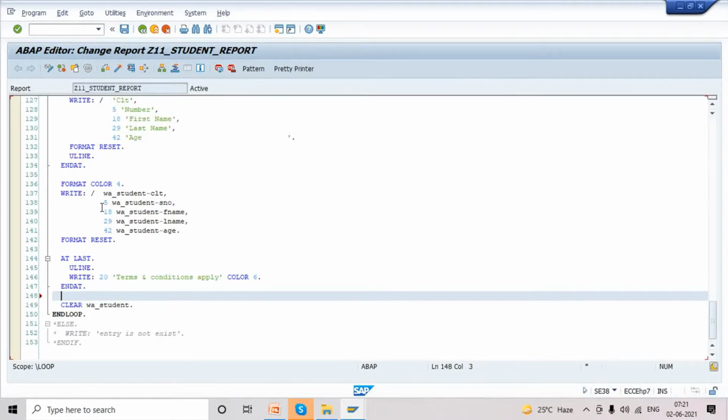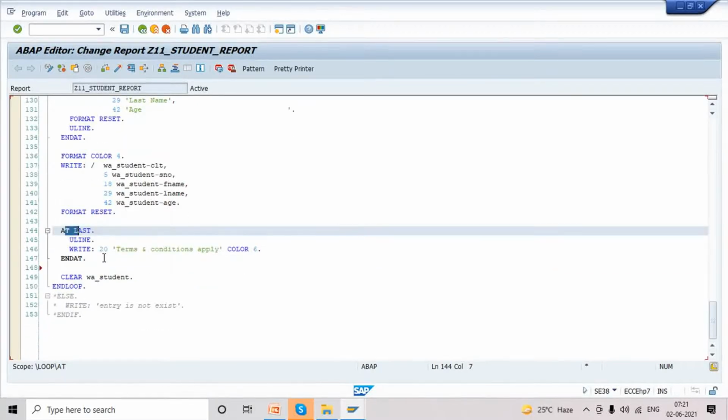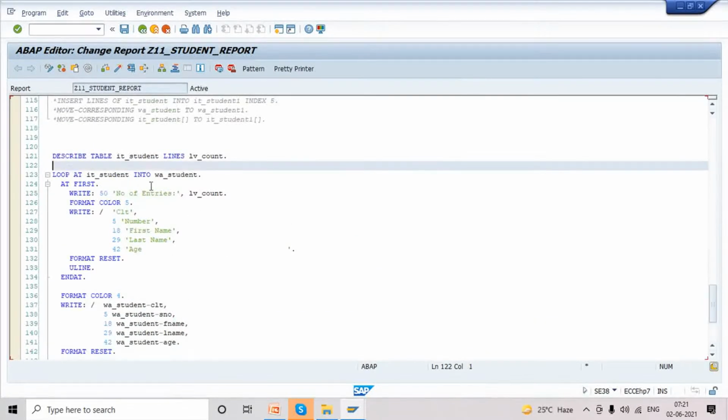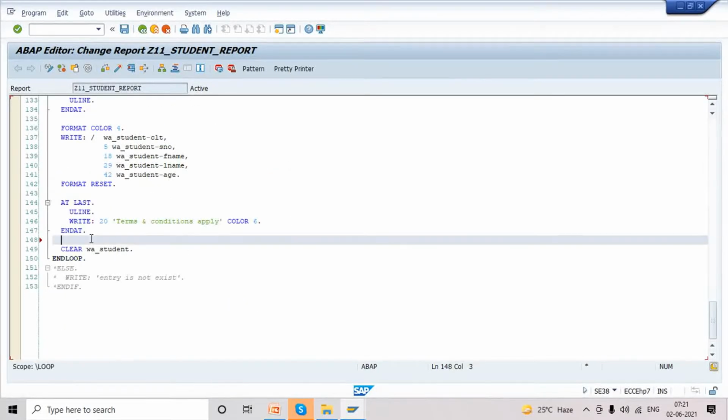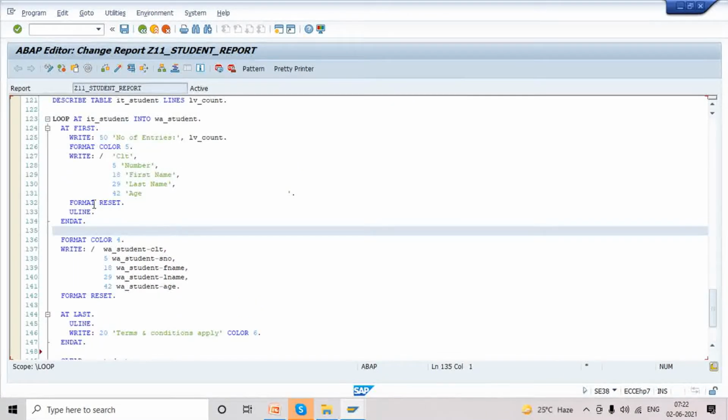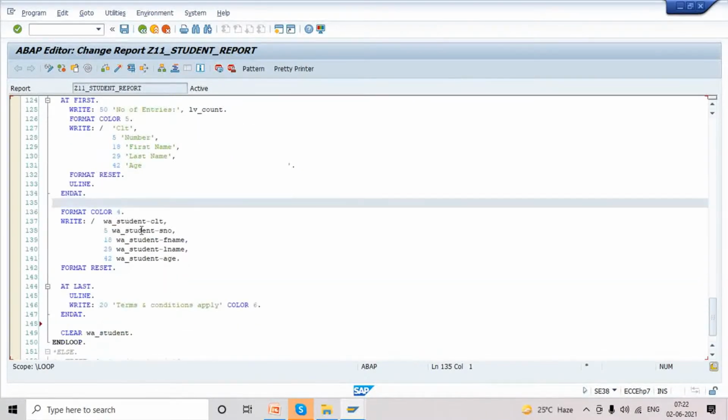But this will work only within the loop. Outside the loop it will not work. For the email part we don't need a loop. We can directly write it outside of the loop. We use a different format with OOPS concepts, which we will discuss at the time of OOPS concept discussion.